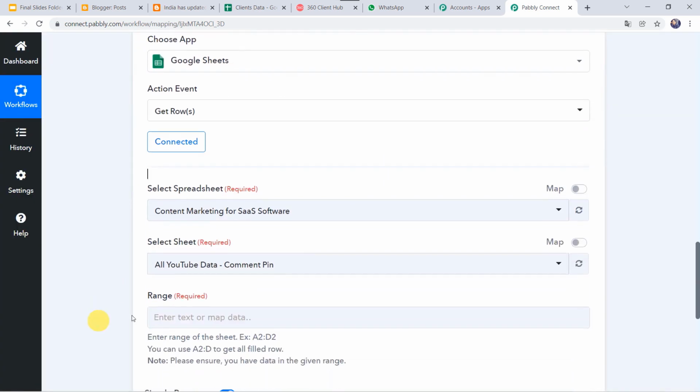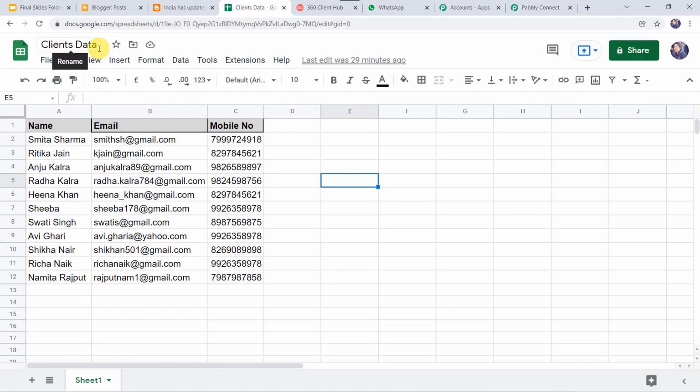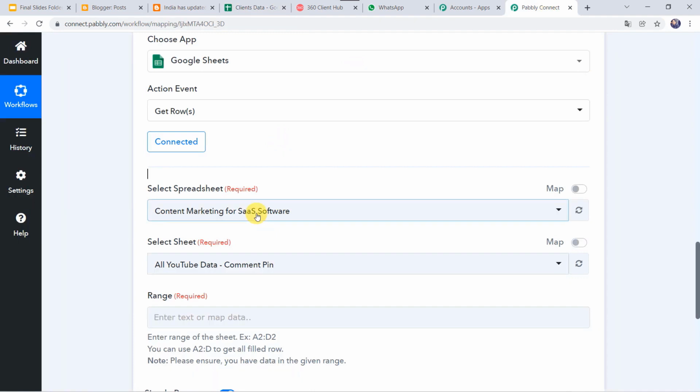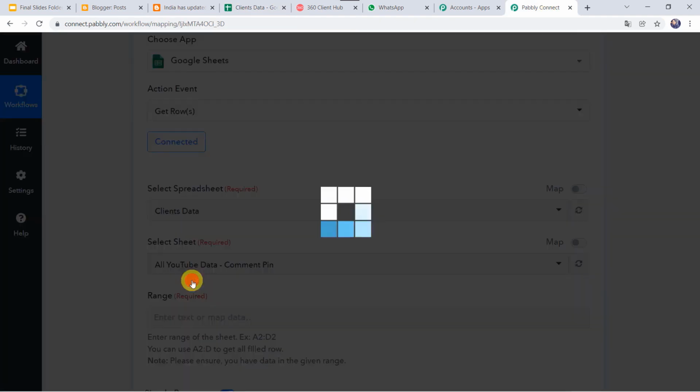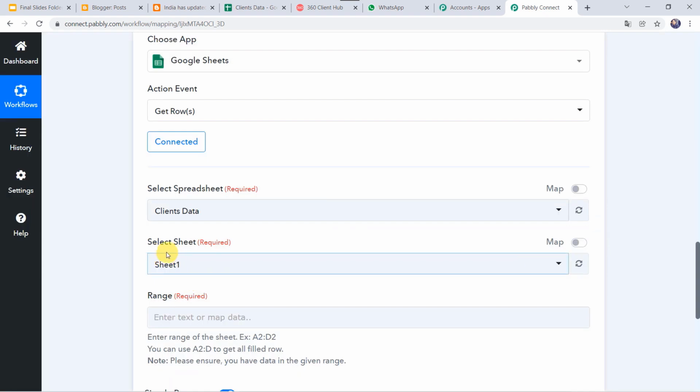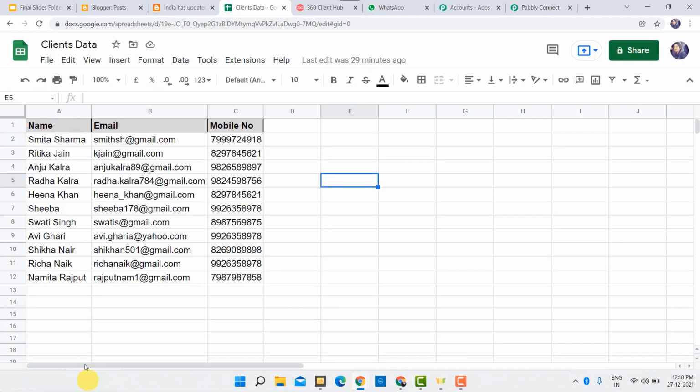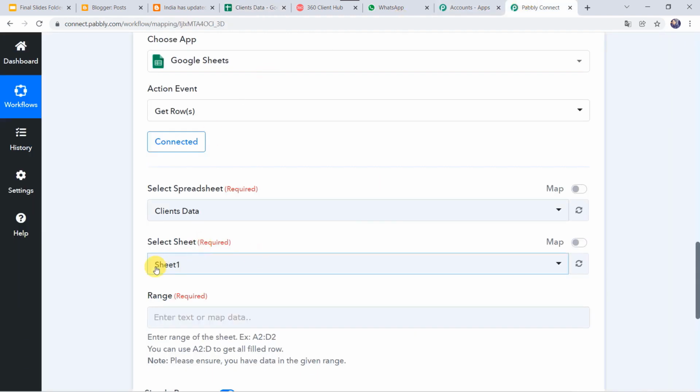Now here we can find all the spreadsheets that I have created into my account. So here we have the spreadsheet named Clients Data. So I'm going to use this particular sheet. So I'll just find Clients Data over here. Okay, this one. Here we have to select the sheet name. So the sheet name is Sheet1 over here, just because I have not created many sheets over here. So we have to select the same. So as we have just one sheet, it is automatically captured.